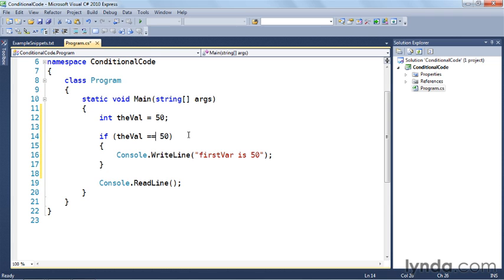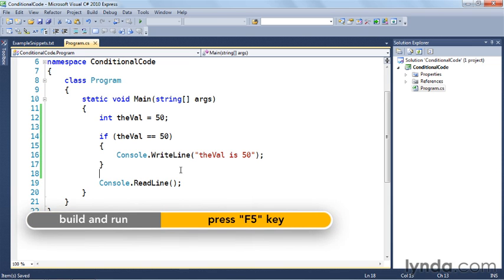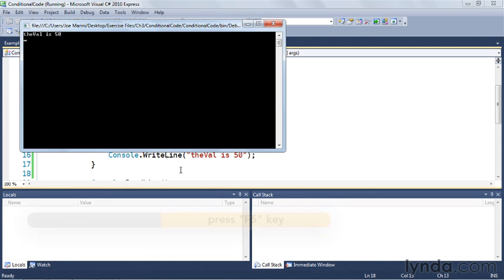So if theVal is equal to 50, then we'll write out this data. It says first var is 50. And actually, let me change that because it's misspelled. There we go. The val is 50. So we'll save this and we'll run it. I'll use F5 to do that. And you can see that the val is 50 is being written out.